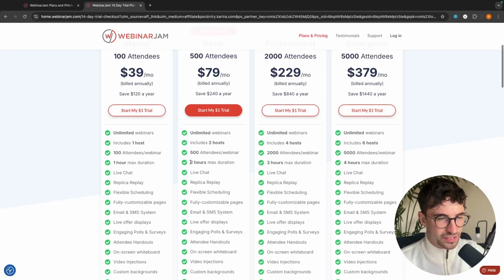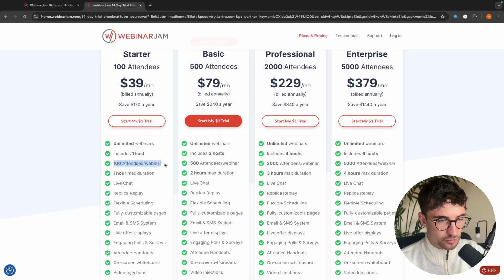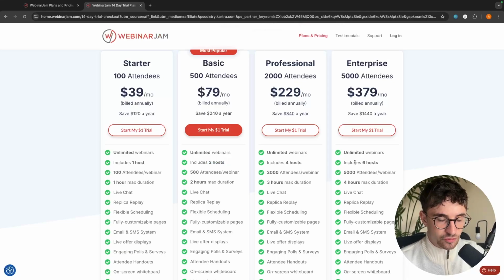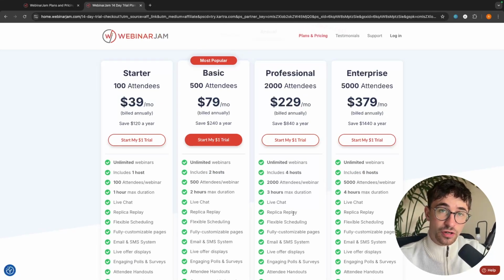Now, the main differences between these plans are shown right here. They are the number of attendees you can have per webinar and also the maximum duration of the webinar. As an example, if I go with the Basic plan, we can have 500 attendees in each webinar, and the webinar duration can be a maximum of 2 hours. You are also allowed a different number of hosts with each plan, so if you have multiple people running the webinar, that is something to keep in mind as well. But the Basic plan is absolutely fine, 2-hour maximum duration and 500 attendees. That is all I need for now.